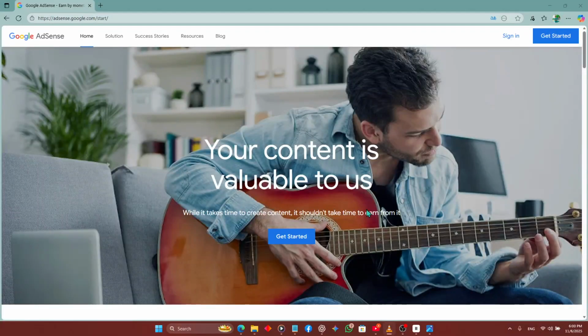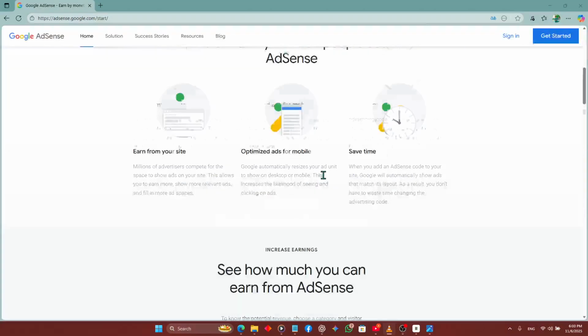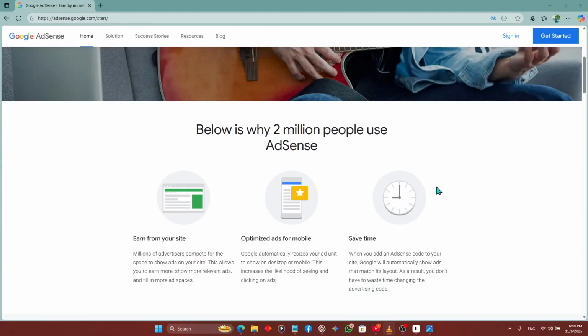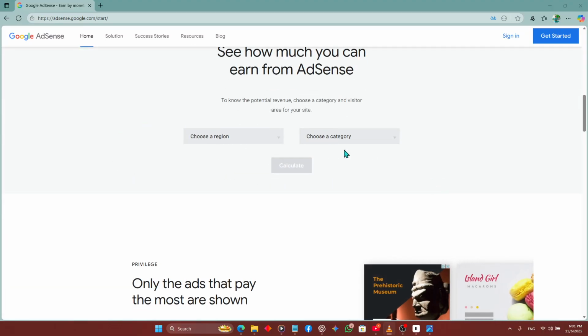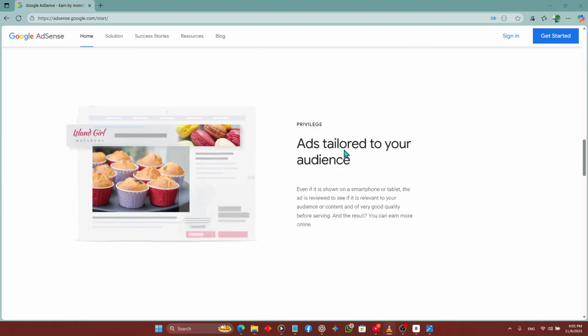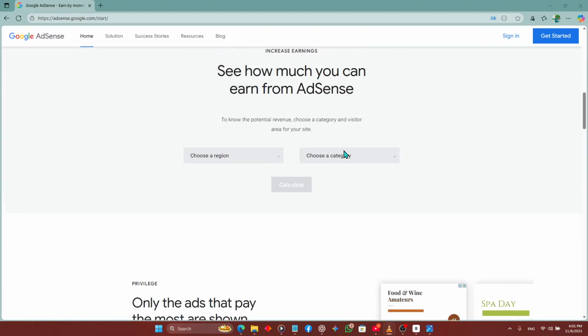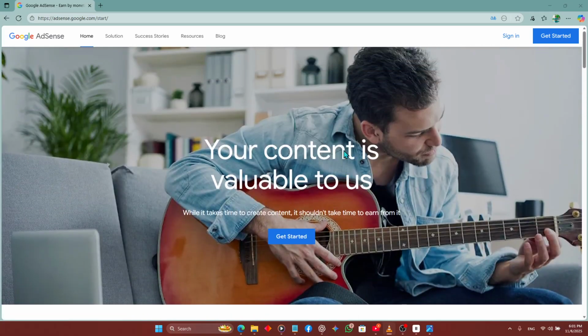If you're using Google AdSense to earn money from your content, one of the most important steps is submitting your tax information correctly. Whether you're setting it up for the first time or updating existing details, this quick guide will help you complete the process smoothly and avoid any payment delays.